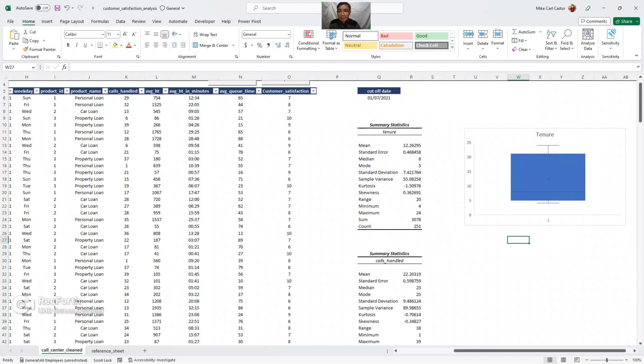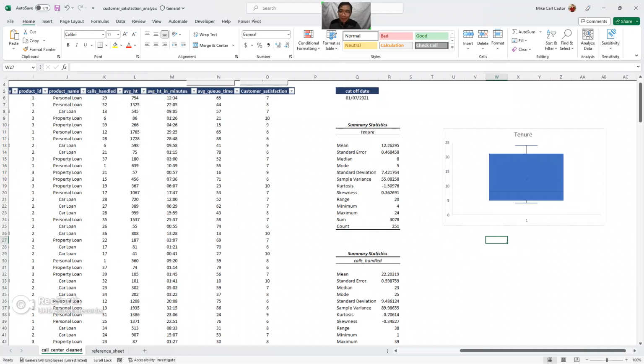So let's talk about what it means. If you look at the box plot, the median is very close to the first quartile. This means that there are more lower values compared to high values. That's basically what it means.